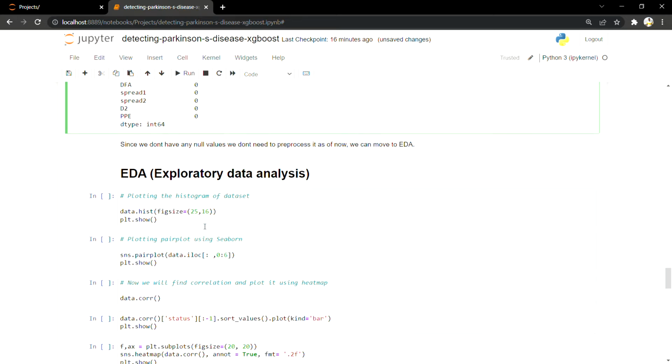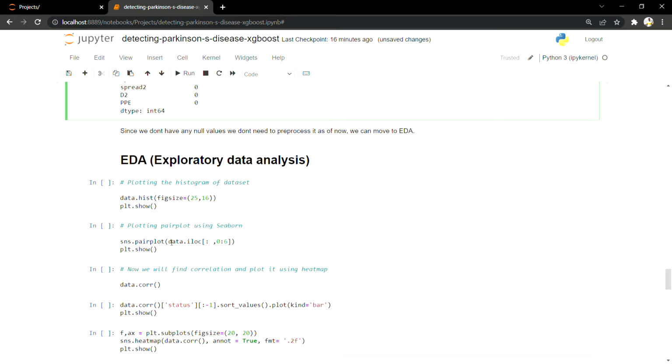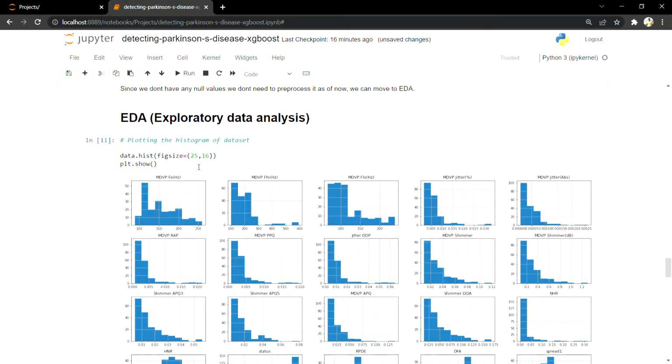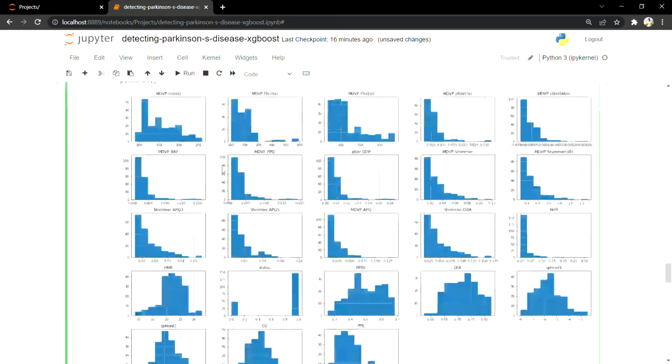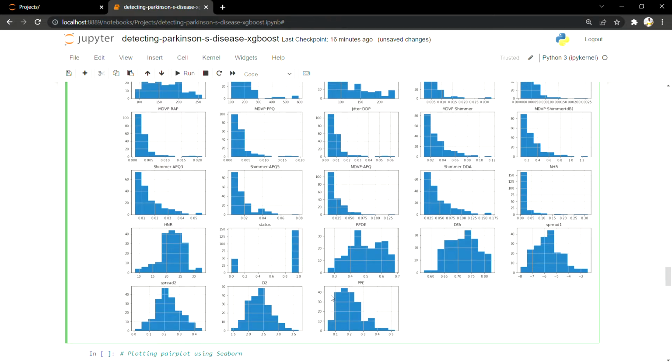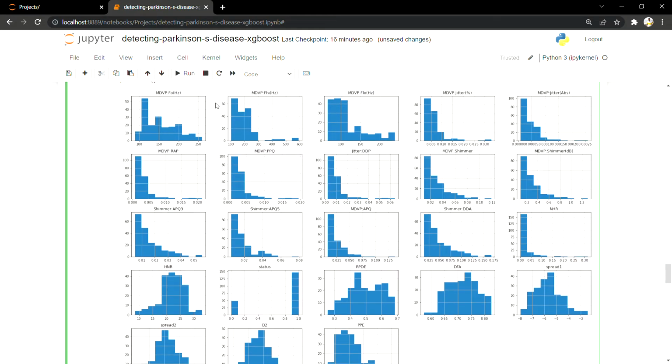So now let's move on to the EDA part. So here we'll first draw the histogram of the dataset using data.hist. So it will give us the histogram, and we have specified the figure size. So according to the figure size, it will plot the histogram. So this is the histogram of all the columns.